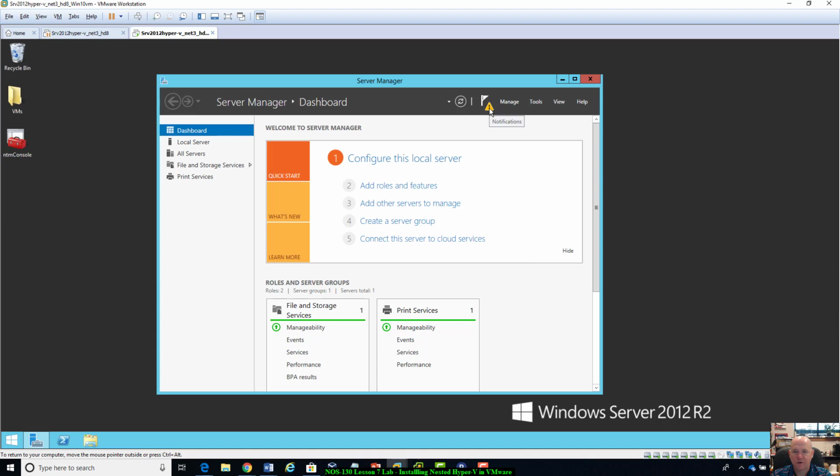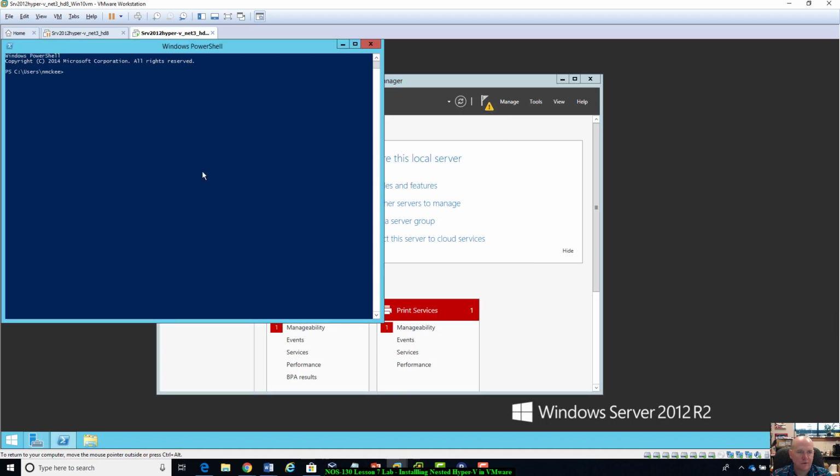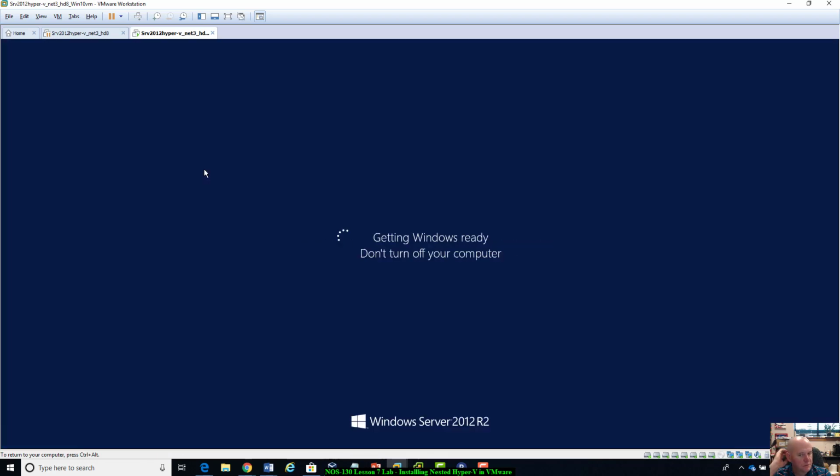I get a flag here for notifications. Same thing. I got to restart it. Let's go to PowerShell, shutdown. R for restart, time 0. All right, you'll see it restart. It's going to restart twice. And it's going to start up Hyper-V.